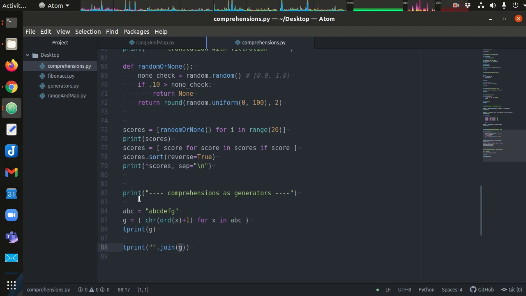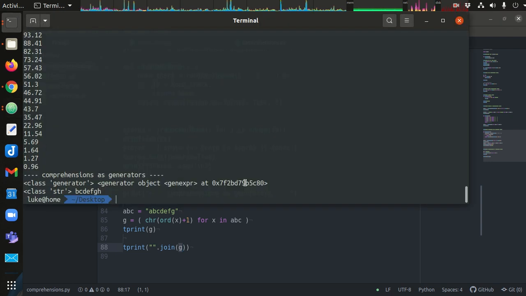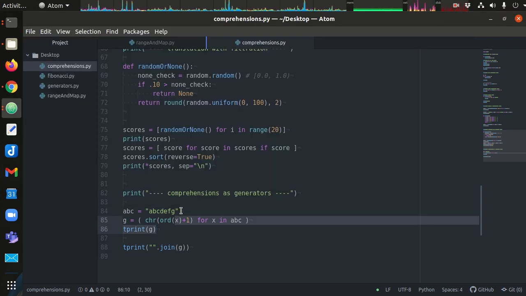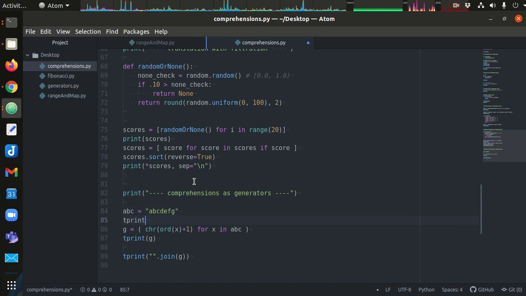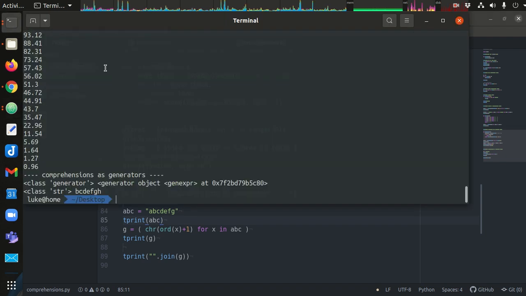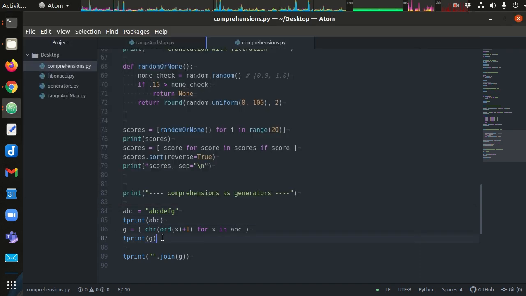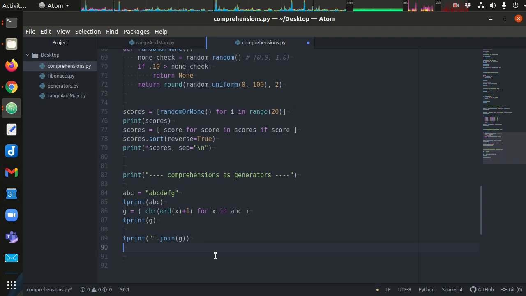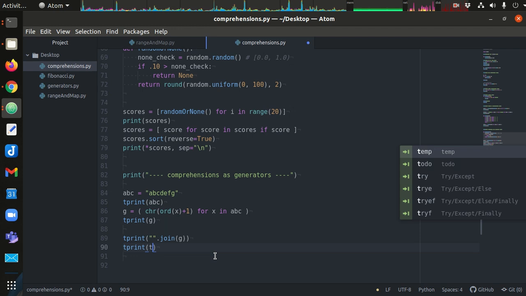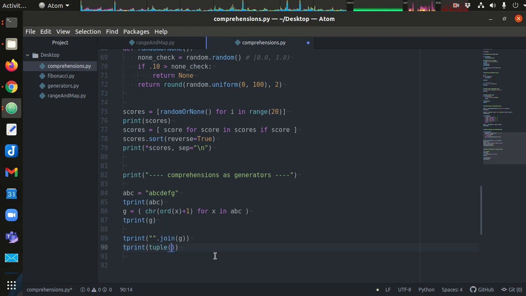This is going to start with A, B, C, D, E, F, G. You can print that. So that's what we start with, and we see each of the values shifts over by 1. And we got a generator this time instead of a list. If you want a tuple comprehension, you have to make a generator first and then convert it into a tuple using the tuple function.